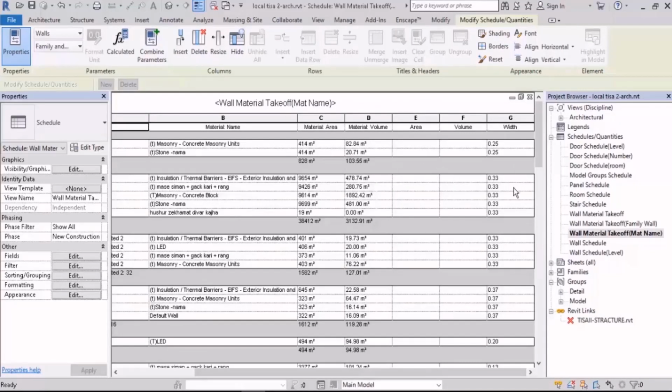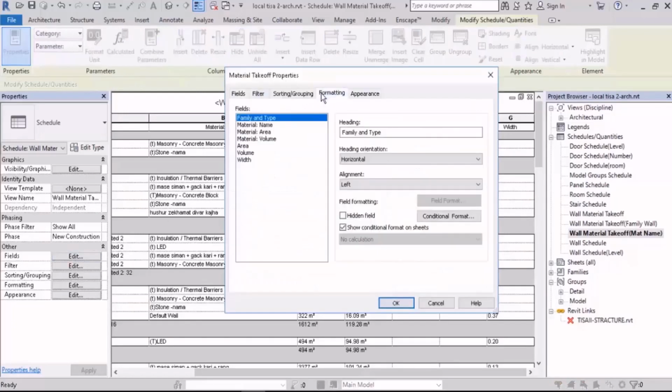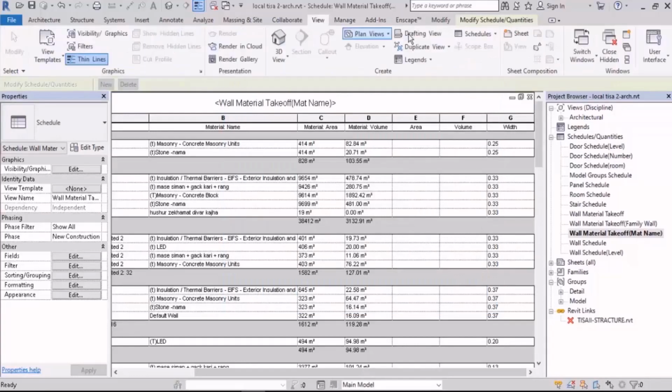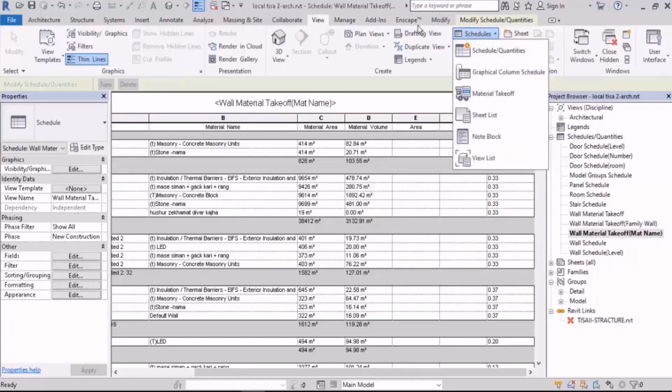But there is a weakness here, which is really weird to me, and that's we need to have the total area and volume too. But when we go to formatting, we can have the material area and material volume, the total of them, but we cannot have the total area and volume. So weird, right? In material takeoff, you are not allowed to see the total area and volume. If you want to have them, you need to go to the previous schedule, right?